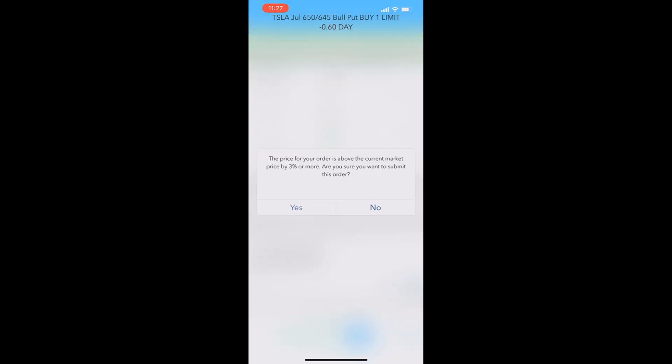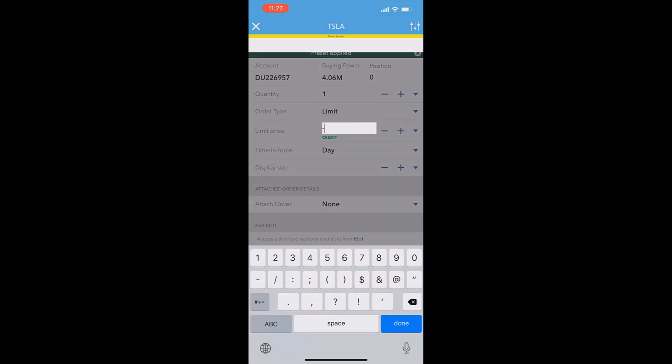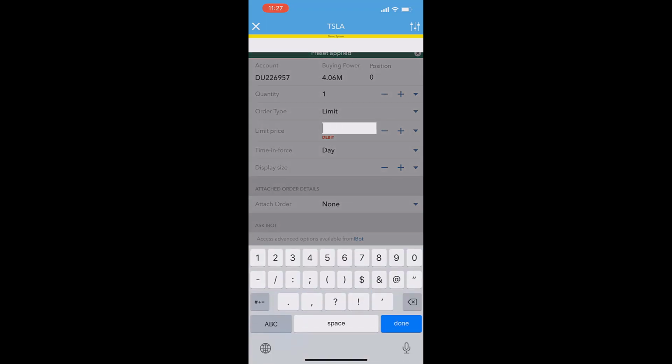The price of your order. Are you sure you want to submit this order? Why not? So what, you want me to put a plus 60? So let's try plus 60, order not confirmed. But it says a credit. I know I want a credit because it's a credit spread. 0.6. Let's see what happens. Yeah, it's a debit. It's definitely not a debit. So yeah, it's a good thing that it tells me that it's a debit. So yeah, I'm going to put credit.